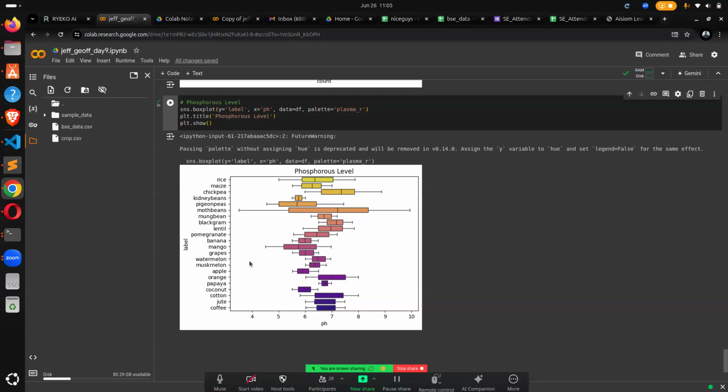Okay. Alternatively, I know what you're saying. Let's modify this to what you mean. We could basically do so, this was taking the entire data frame. Then we only look at phosphorus, right?